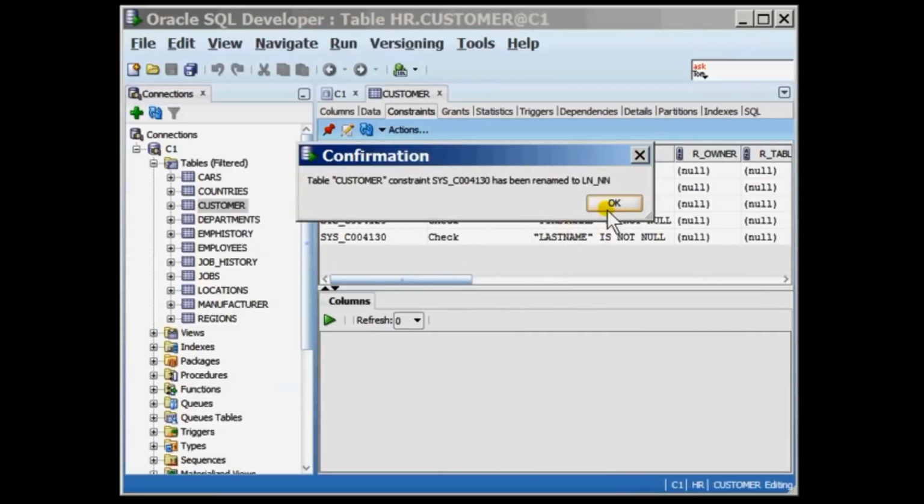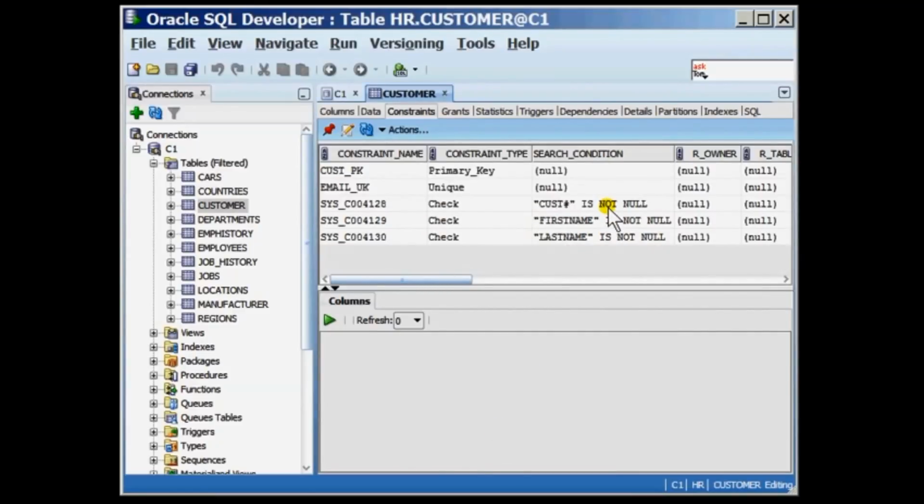At this point, the constraints have been renamed and I can have a look at the new names by selecting the refresh button right here. So here are the constraints that we have created called cust_pk, email_uk, fn_nn, ln_nn, just the way we wanted to.